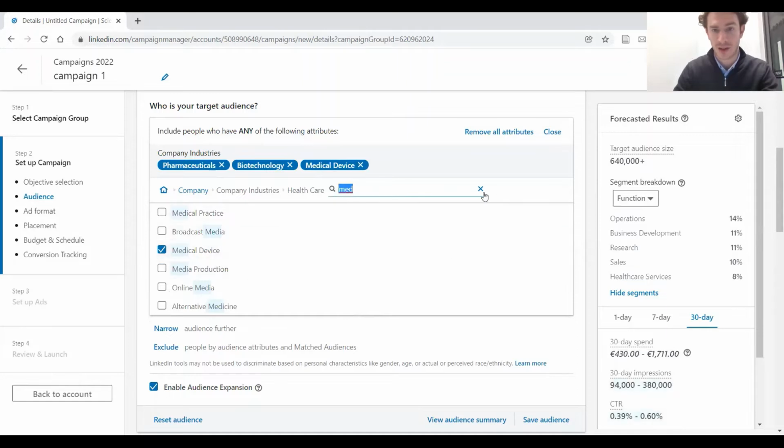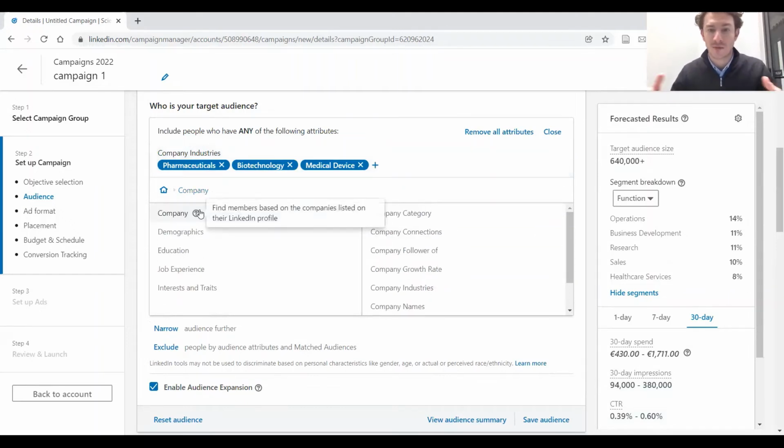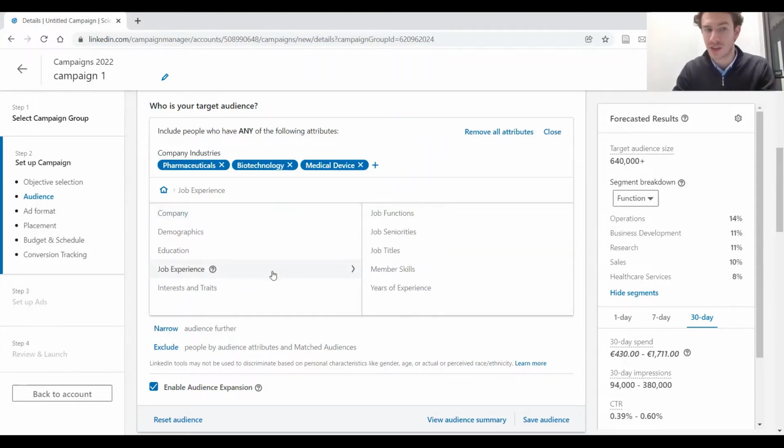There we go. So now we actually set up the company industries. So we have the high over industries. Now we can actually scope or narrow down the audience even further. Because, for example, now we know a little bit about the company. We can also choose, for example, for job experience. So most of the time we also use job titles.